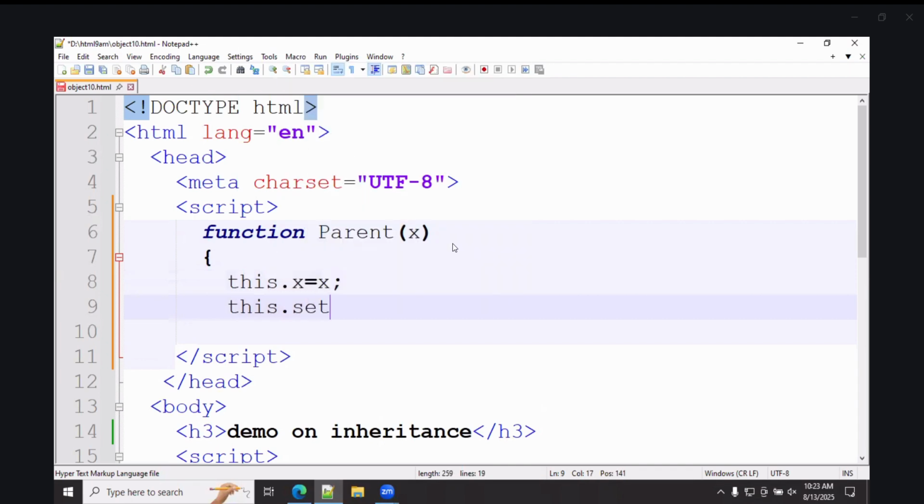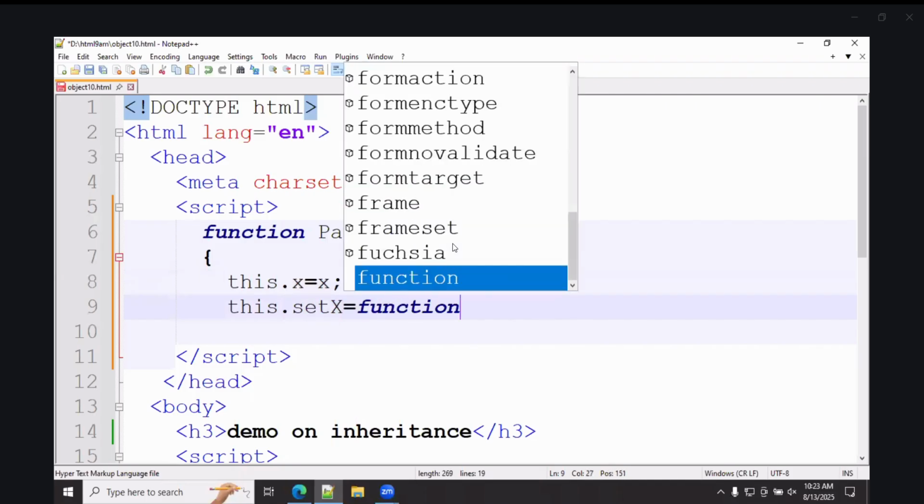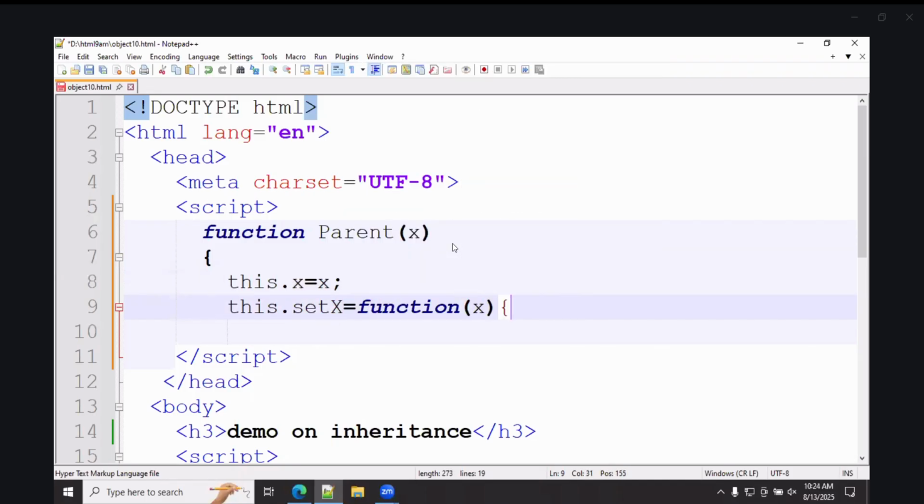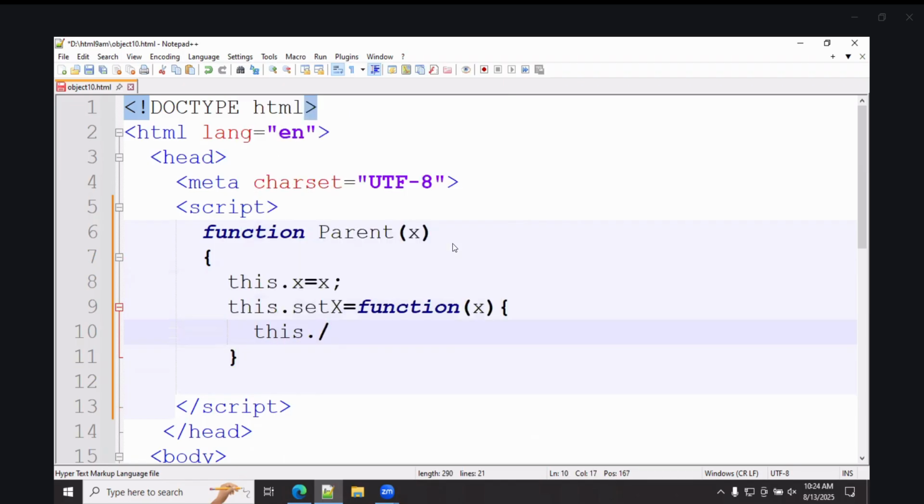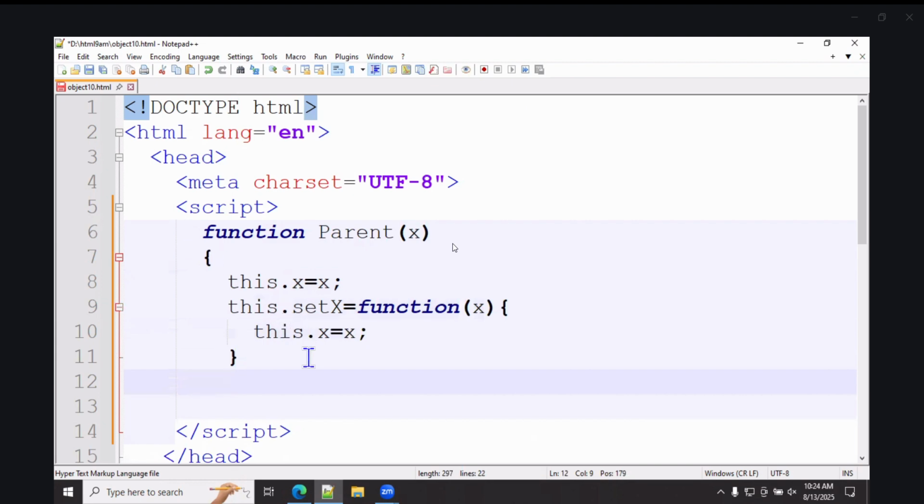Methods, this.setX. Why? We already initialized the property. In future, if I want to modify the property, I'm providing a provision to the user, that is setX. It is assigning the value to the x property as well as modifying the value of x. It does both. And here we write one parameter x, and once again this.x = x. So the name of the method is setX.